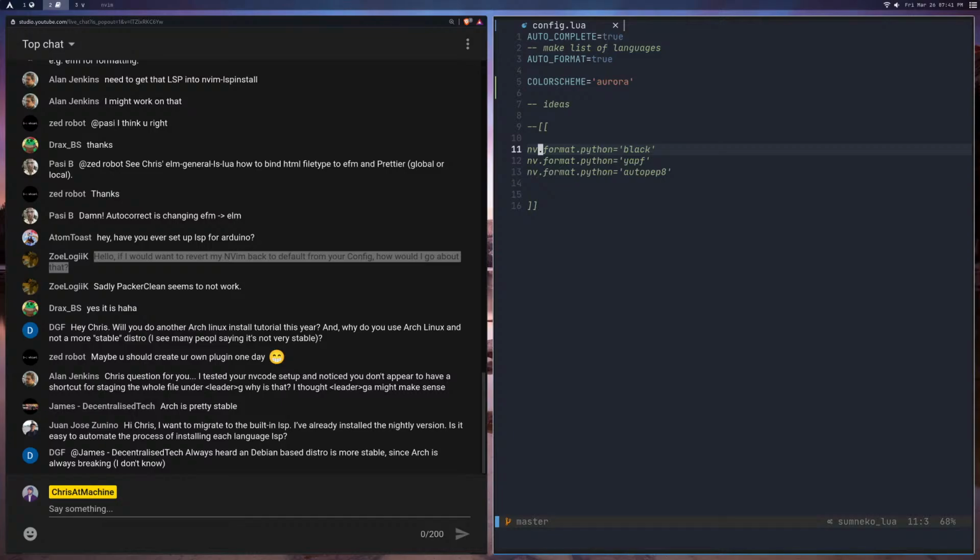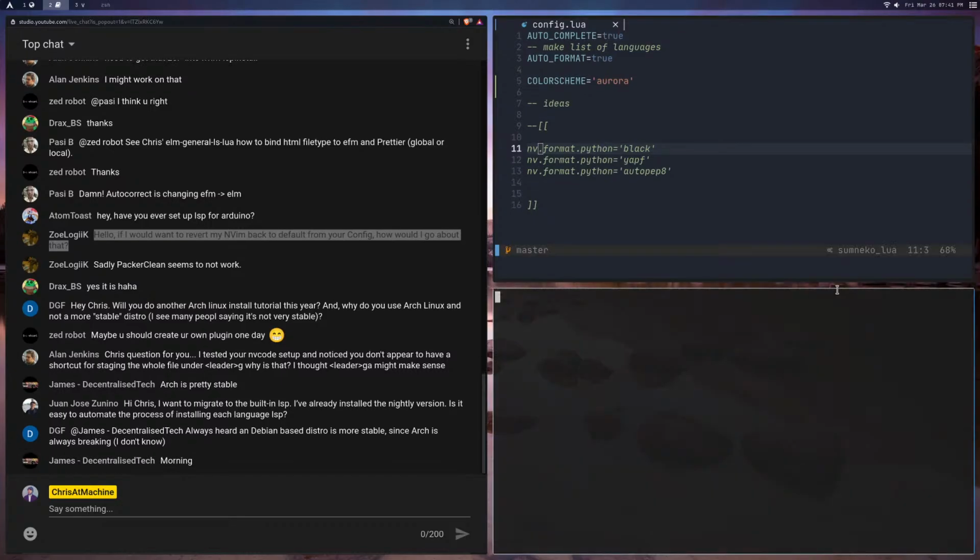Debian-based distro is more stable since Arch is always breaking. I don't know. Yeah, I mean, but Debian will not have, for instance, first of all, here's the best thing about Arch. Python is already Python 3.9.2. Regular Python. It doesn't show up as Python 2.7 or anything like that. And it's not 3.7, it's not 3.6, it's not 3.5. It's the most contemporary version of Python you can get, right?